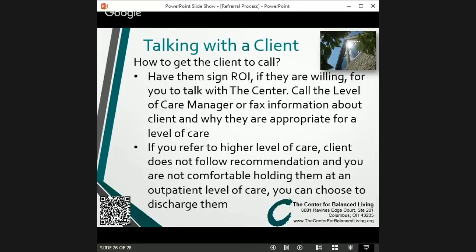If the client does not follow your recommendation and you are referring them to a higher level of care and you do not feel comfortable holding them at an outpatient level of care due to the severity of their behaviors and symptoms, legally and ethically you can choose to discharge them as long as you have given them referrals. It is their choice whether they follow the recommendation or not, and it's your choice whether you keep them after that or not.